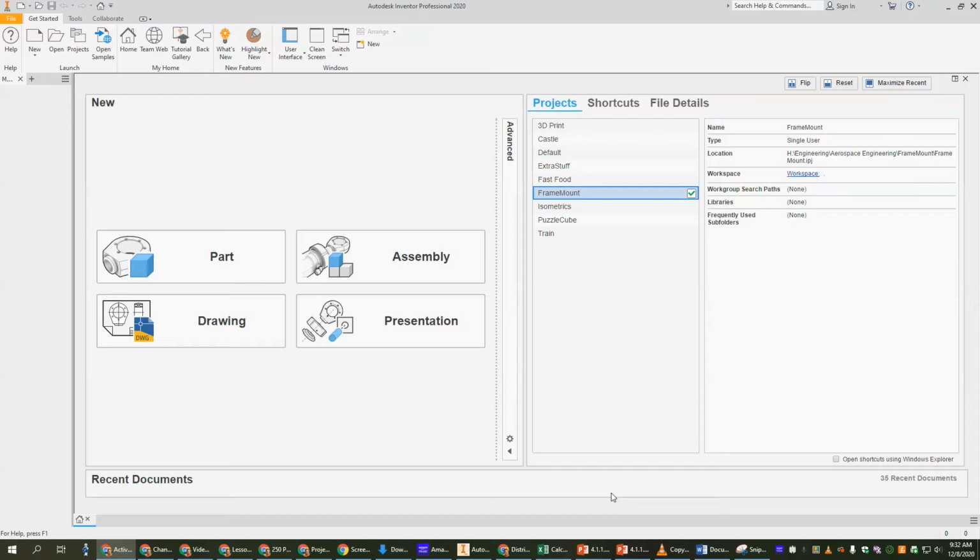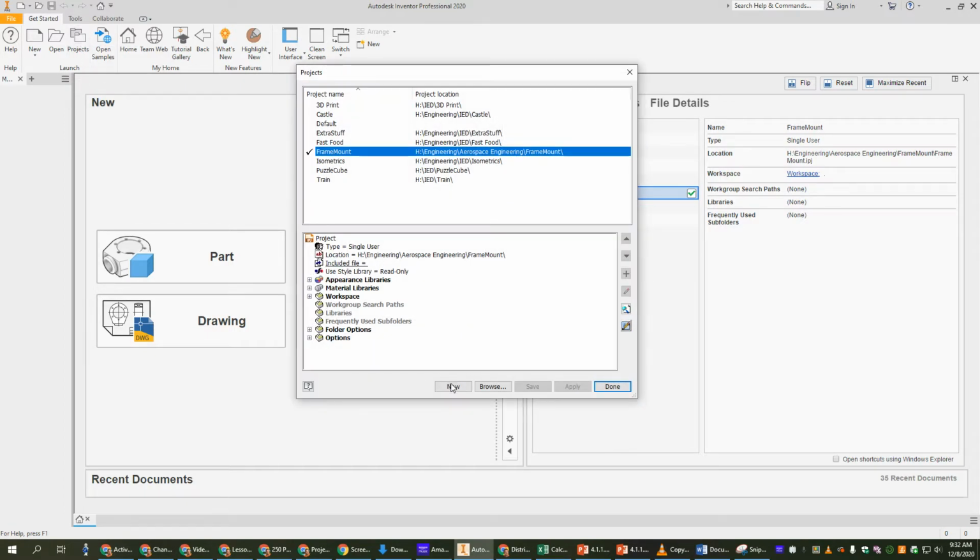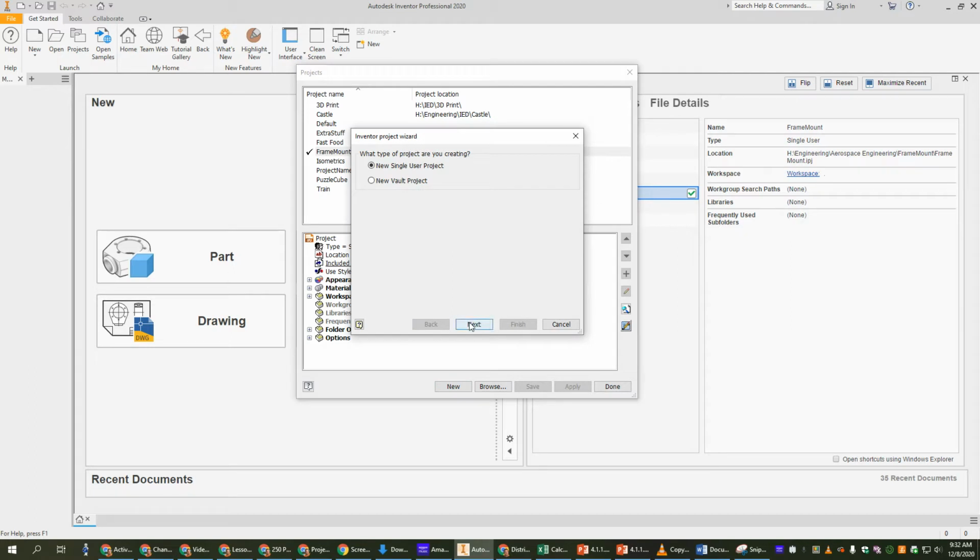All right, today we're going to do activity 2.1.4, and we're going to create our frame mount to attach our engine. First, we need to set up a project pathway in Inventor to keep our files straight. So open up Inventor, open up your projects in the upper left, say new project, new single user, so say next. We're going to call this, I called mine frame mount, you can call it activity 2.1.4, it doesn't really matter.